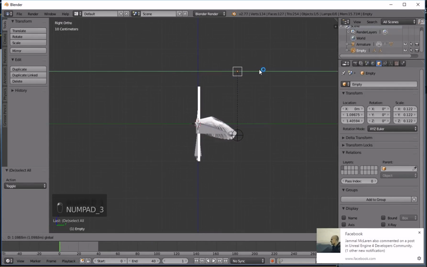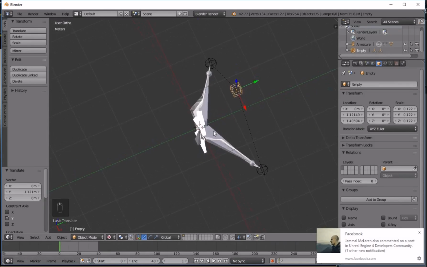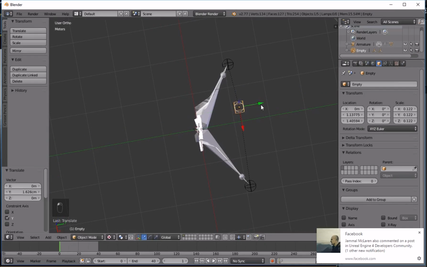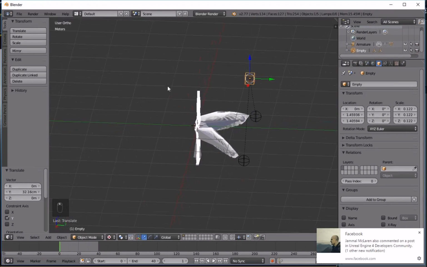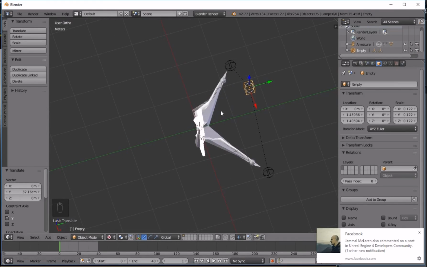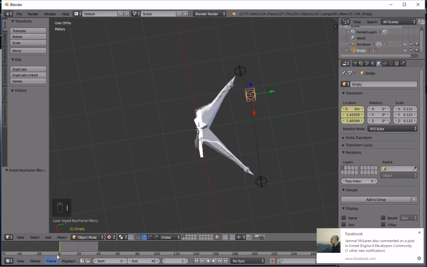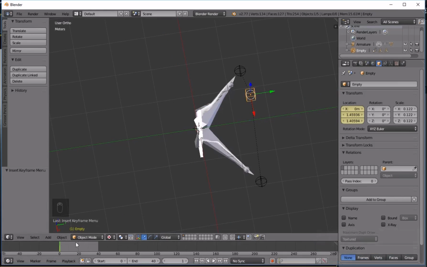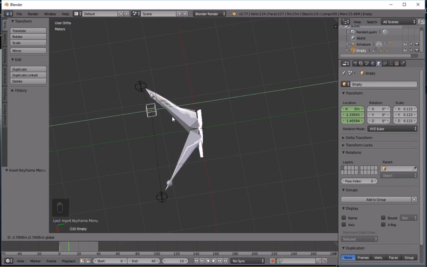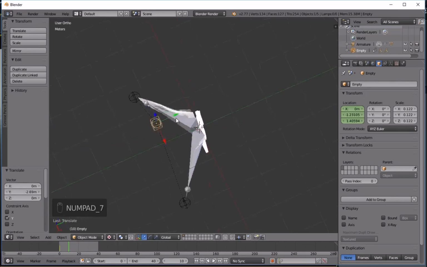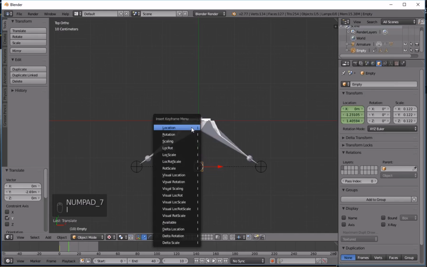So at 1 frame I want the wings to be about here, I suppose, or I can press 7 perhaps, and this should be quite useful as well. So I want the wings to start from down here at frame 1, so I'll press I and do location. So now at frame 1 our wings are like this, and at about 10 frames, let's say, I'll move the wings up, so exactly in the opposite direction, about here should do, and I'll do I and location.